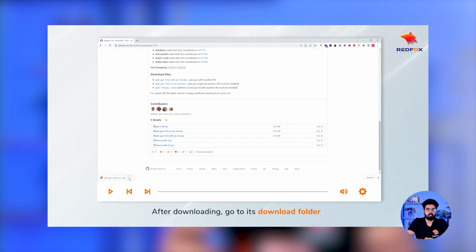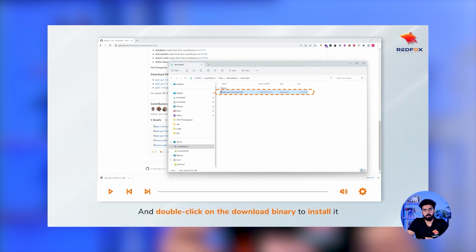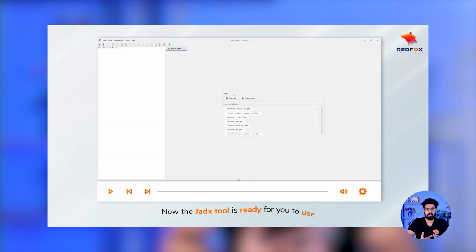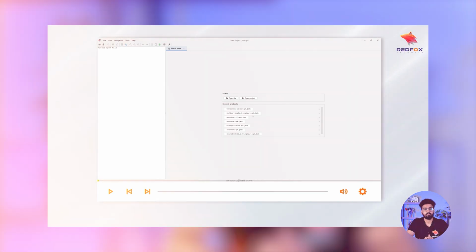After downloading, go to its download folder and double click on the downloaded binary to install it. Now the Jadx tool is ready for you to use.